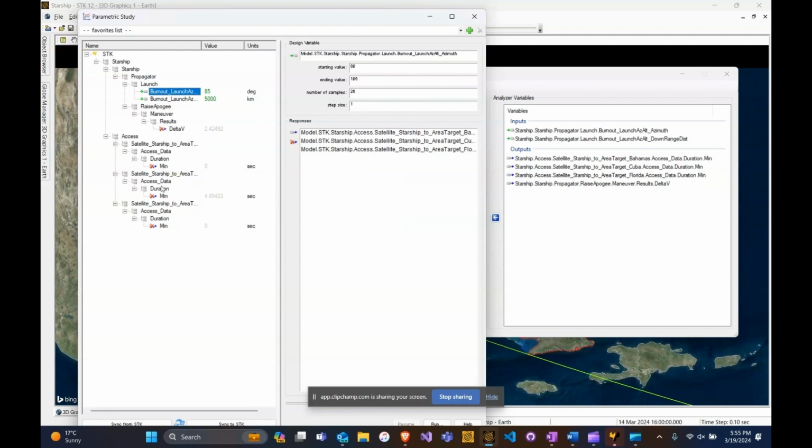And I have my different outputs here that are set up on the right, my responses. So I just clicked on them and selected control, so I could add all of them at the same time like this. And basically, this parametric study only uses one parameter, one design variable that varies the way you want it, so from a lower to upper bound with a certain step size, but you can have several responses. In this case, I chose the minimum duration of my access to see the impact of the azimuth on it.